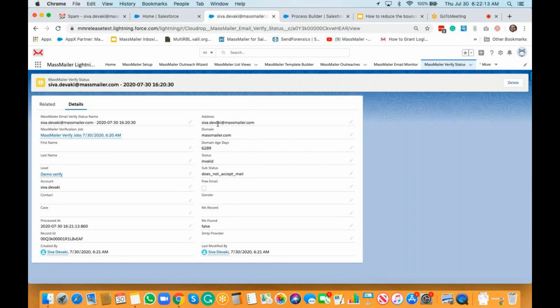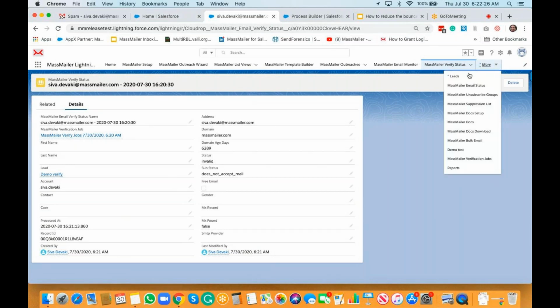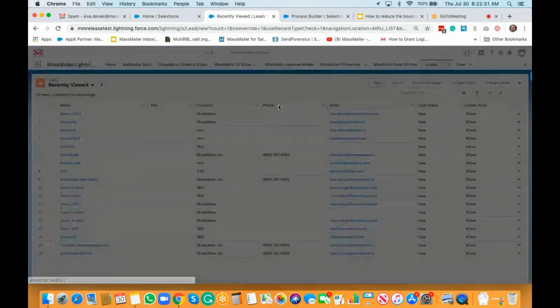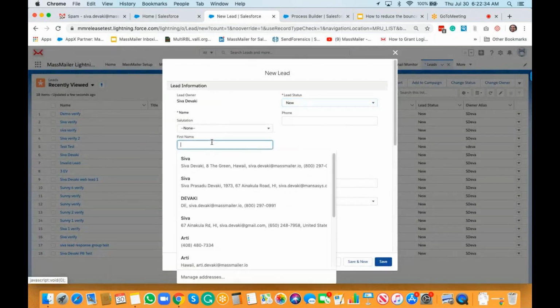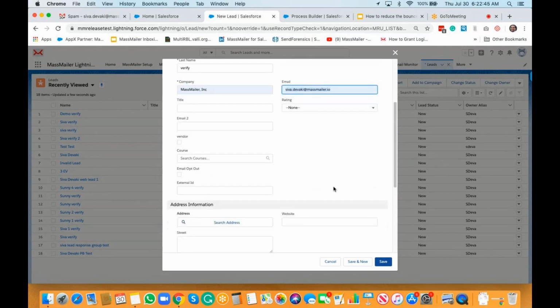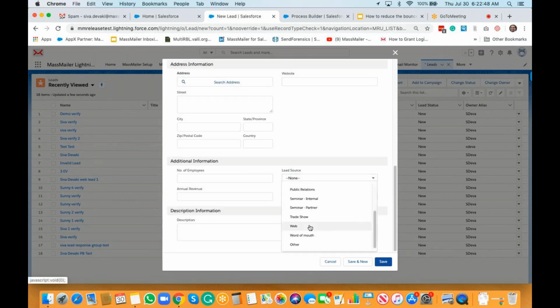So that's basically the way you could auto-validate any email address just by creating a simple process on this. And let's say you want to do a quick test on maybe a valid email address. Let's just do a quick test here. I'm just going to call this maybe demo one. Last name verify again, just for testing purposes. And this is a valid email address. And I'm going to select lead source as web and then save it.